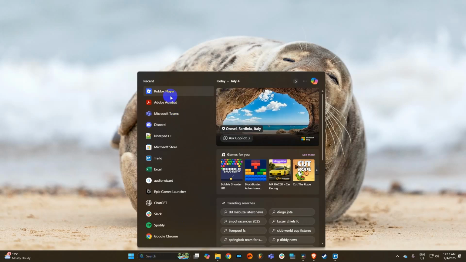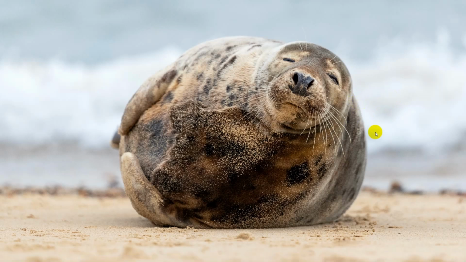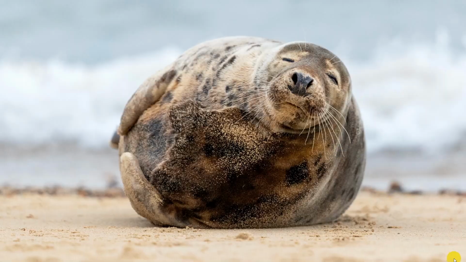You would just go to the search bar and type in Roblox, right click on it once you do find it, and click on uninstall. And don't worry, once you sign back in, you will still have all of your stuff.